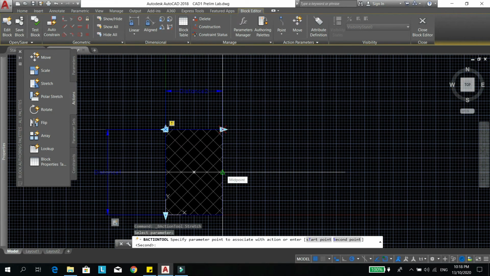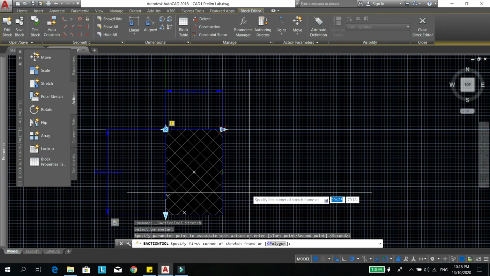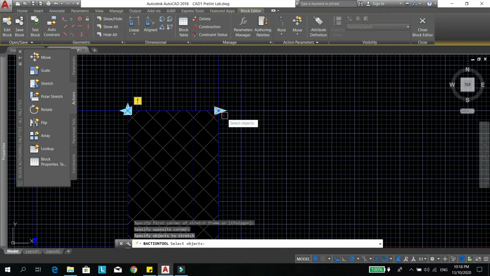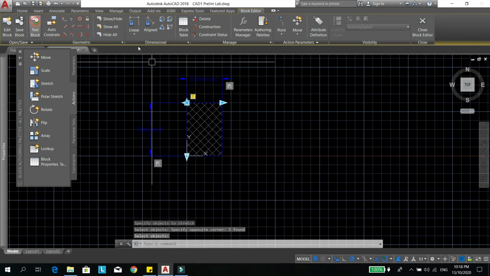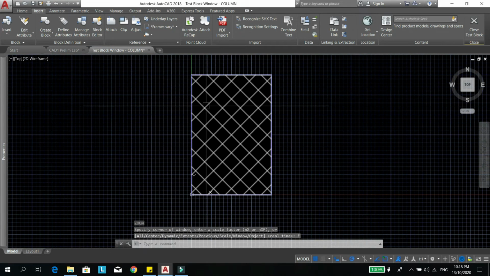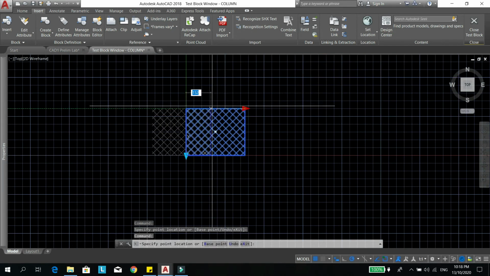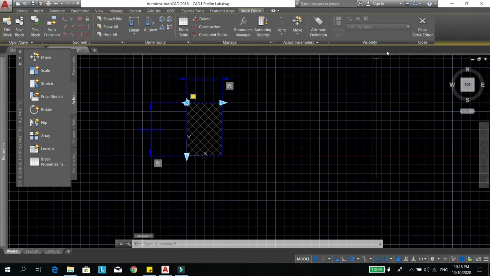So, dito na lang tayo. Specify parameter point. Okay. This one. Then, specify first corner of stretch frame. So, this one. Select the object. Then, enter. Test block. So, dito medyo here, trial and error. Okay. So, there. Yan. So, close block and then save block, then close it.